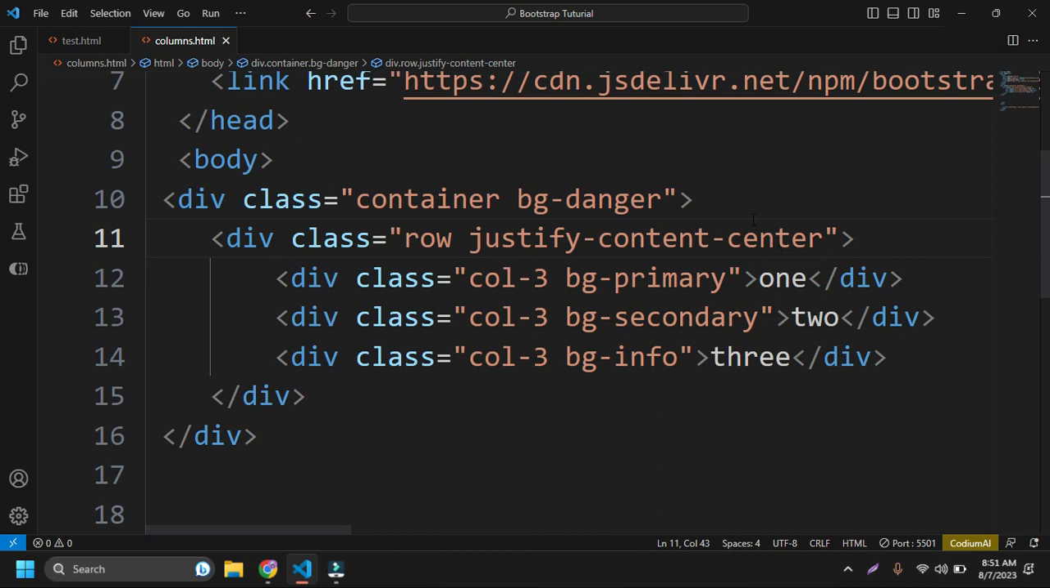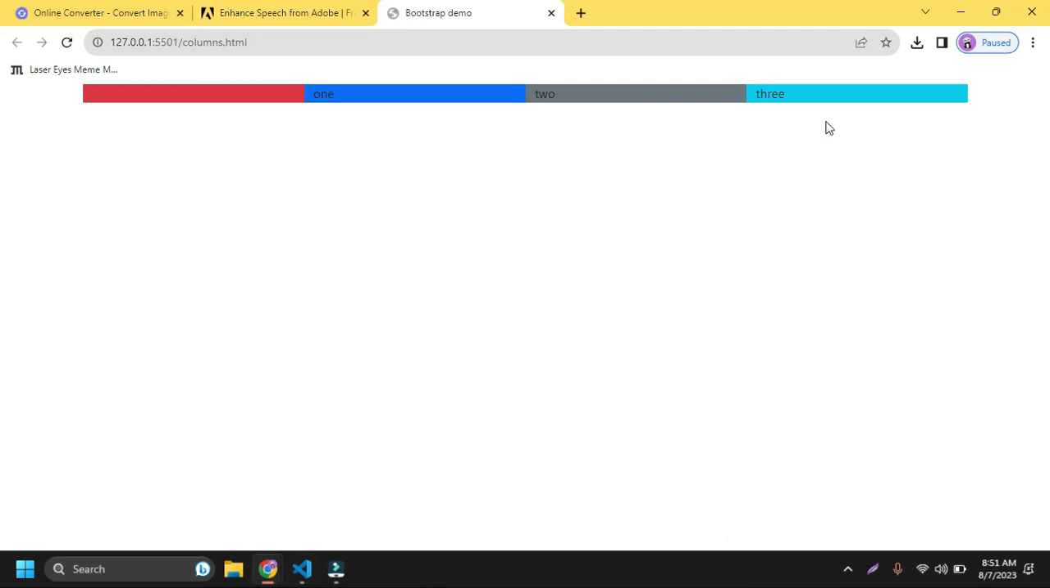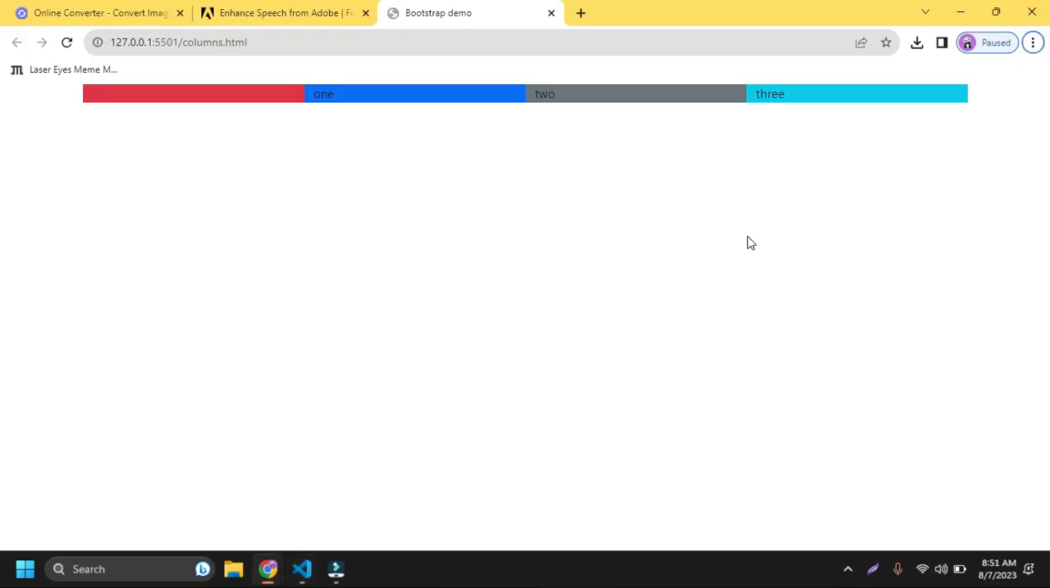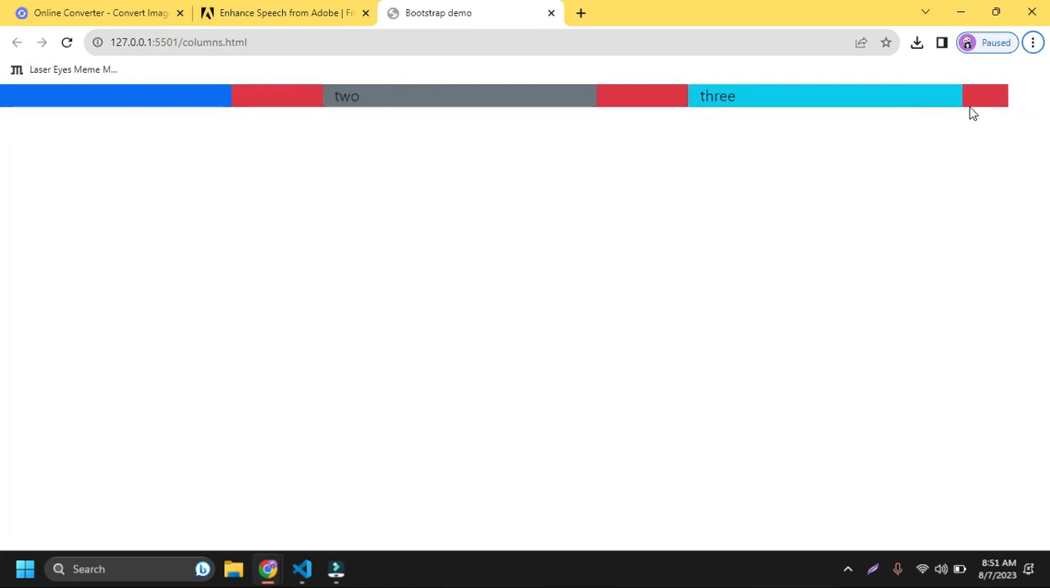And if I want to put my divs into the end position, then I can simply write end, and it goes into the end position. Likewise, if I type space around, then you can see I got equal space for all the divs. Here the 1, 2, and 3 divs have equal space. If you see, before the 1 div, 50% space is on the left side and 50% space is on the right side for the 1 div. And likewise, 2 also has 50% space on the left side and 50% on the right side. And the 3 div also has 50% space on the left side and 50% space on the right side, right?